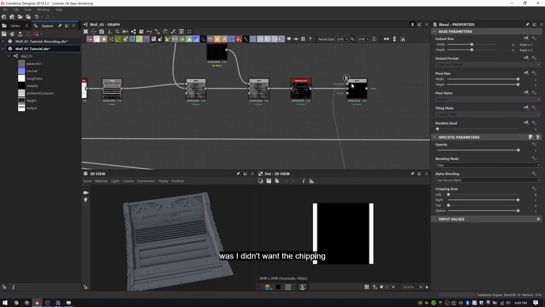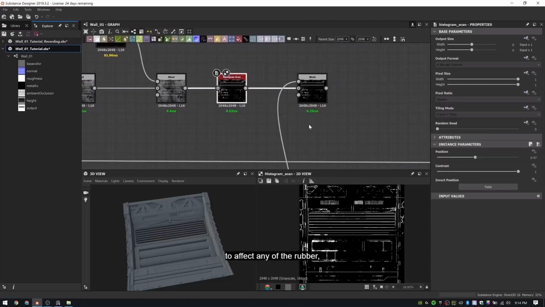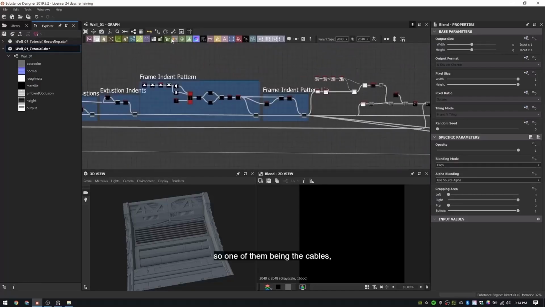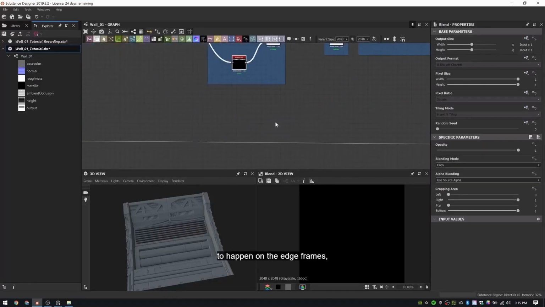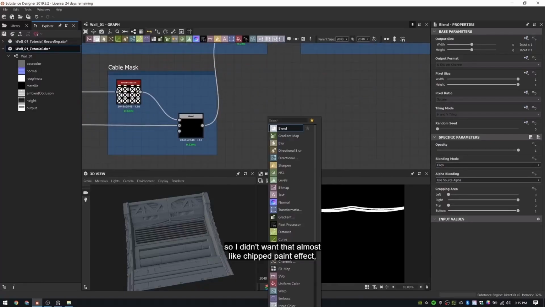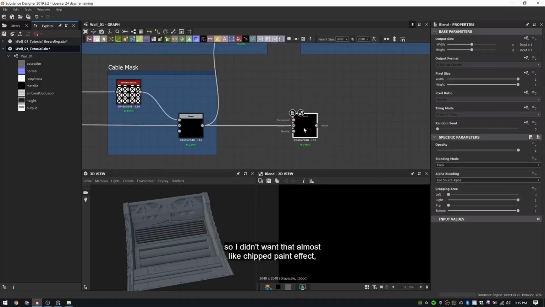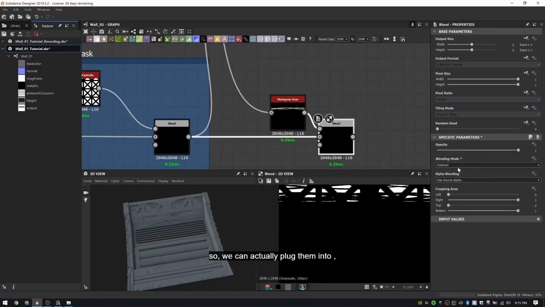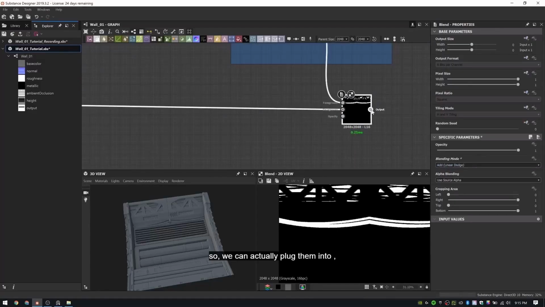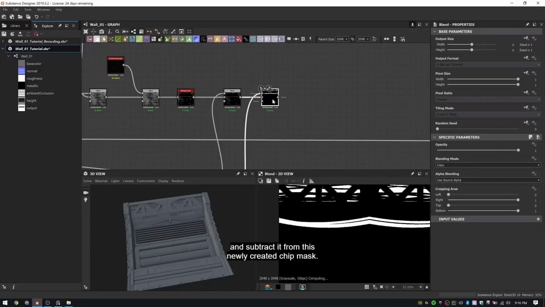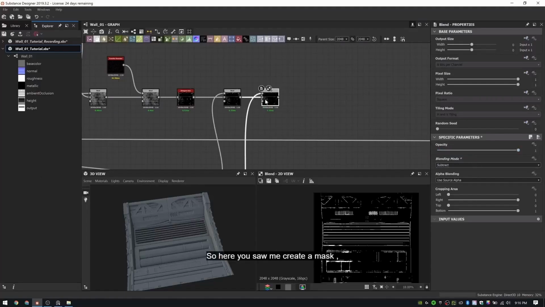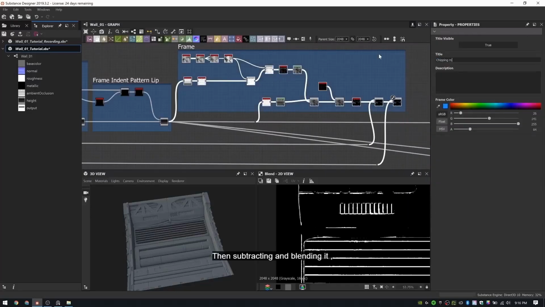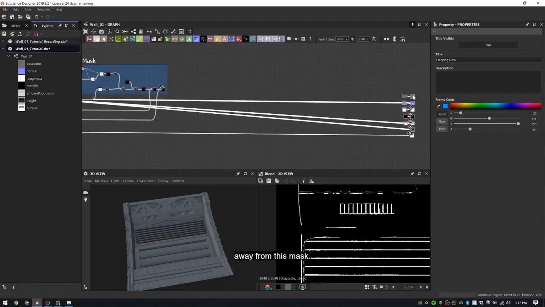One thing I wanted to do was I didn't want the chipping to affect any of the rubber, or anything I knew was going to be rubber in the material, one of them being the cables. I also didn't want any of the chipping to happen on the edge frames because I know those are already metal. So I didn't want that chipped paint effect on those. I'm just going in and creating masks so we can plug them in and subtract them from this newly created chip mask. So here you saw me create a mask just for parts that are made out of rubber, like the cables, and I'm just subtracting it and blending it away from this mask.